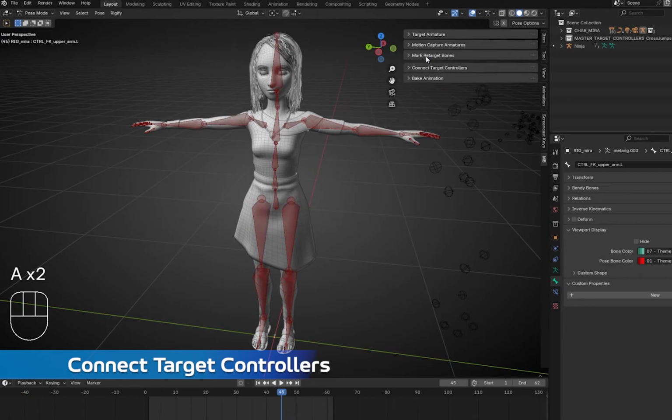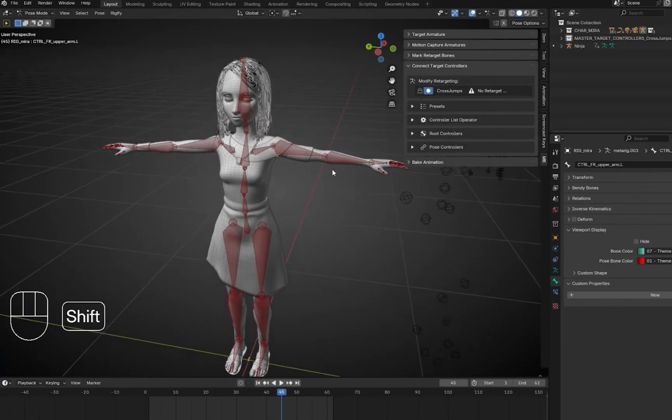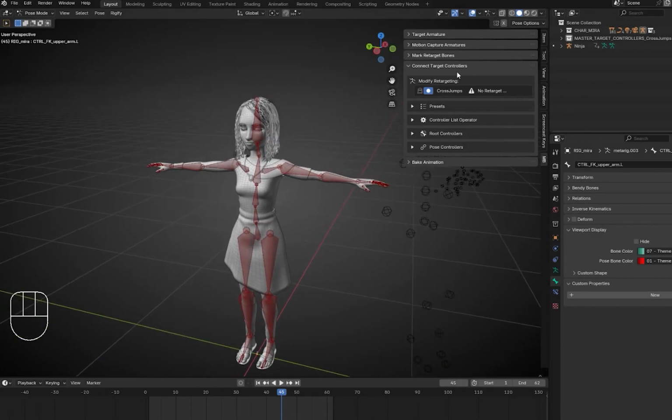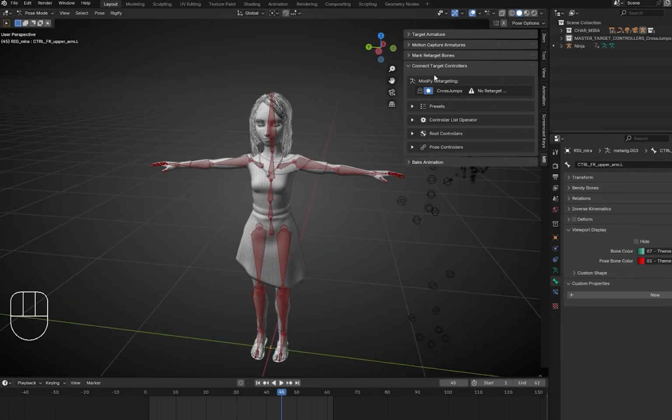Now, this Connect Target Controllers panel is the most important panel in this complete add-on. So if you want to work with your armatures, etc., you will be good to go with the Connect Target Controllers panel. There you can blend your motion capture armatures or create the additive animations or do all the stuff that you want, and this will be in this Connect Target Controllers panel.